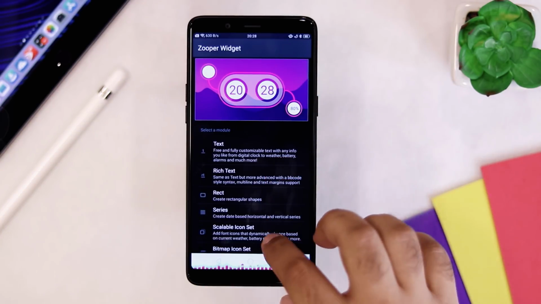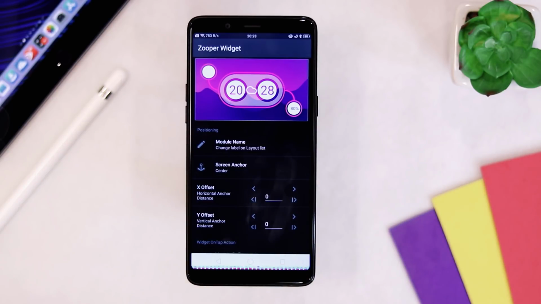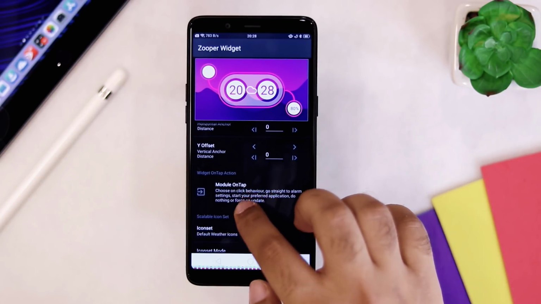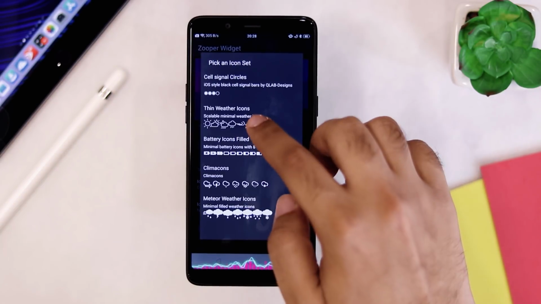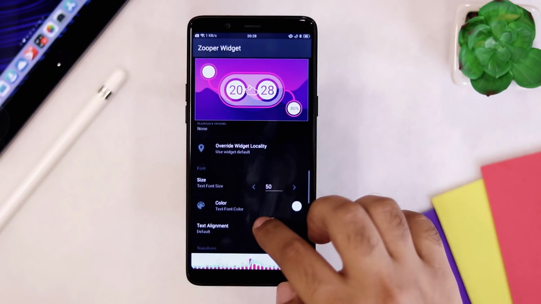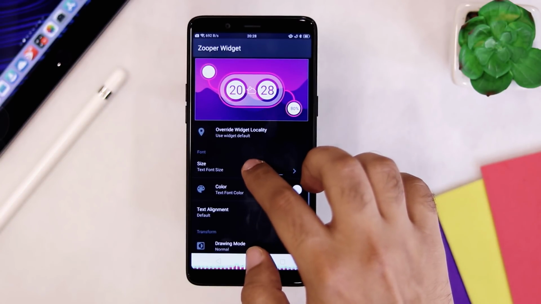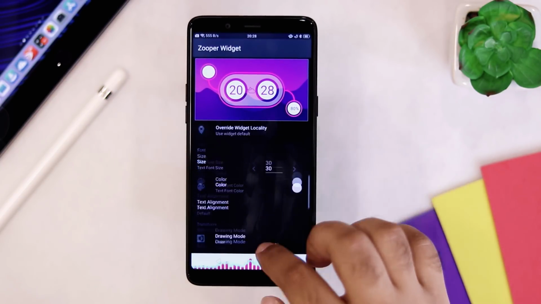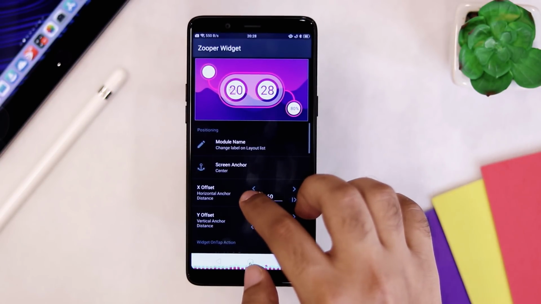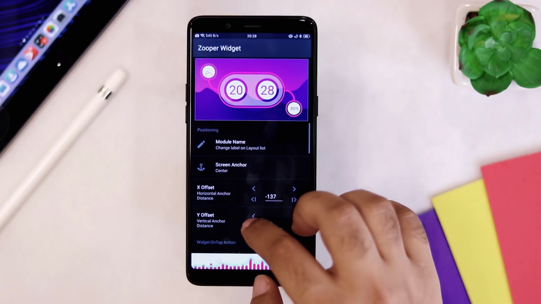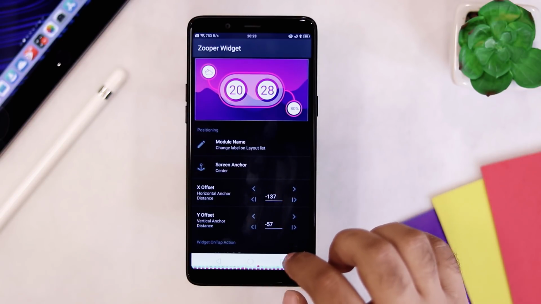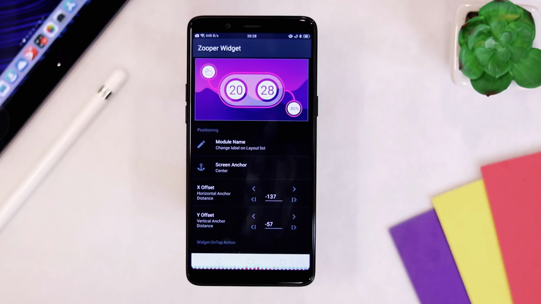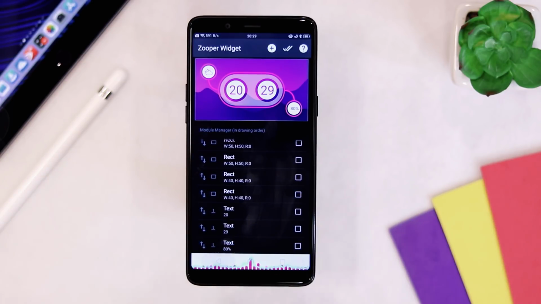Now let's add another module, but this time a scalable icon set. Let's select the icon set design. Thin weather icon looks cool. Let's decrease its size to 30 and change its drawing mode to clear. Now we'll position it inside the top left circle. So now we can see today's weather conditions as well as the battery percentage in addition to the time.